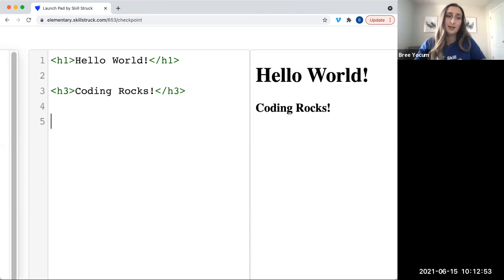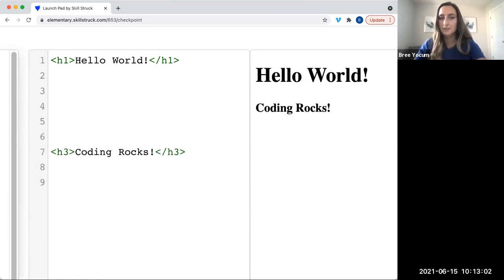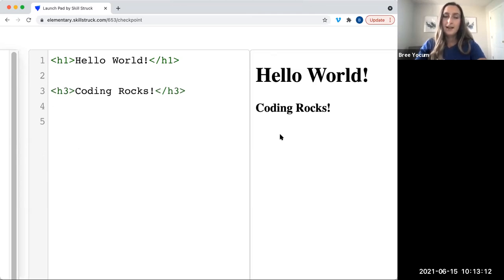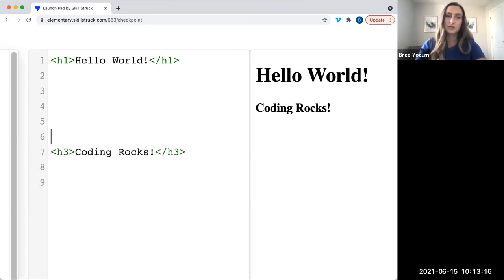So something to take note of is no matter how many spaces I put in between my H1 and H3, if I were to do a ton of spaces, it doesn't change on the website that I have here on the right side. This is just to help us organize our code. What's going to show up on this side, as far as spacing goes, doesn't always necessarily match what's going on here.